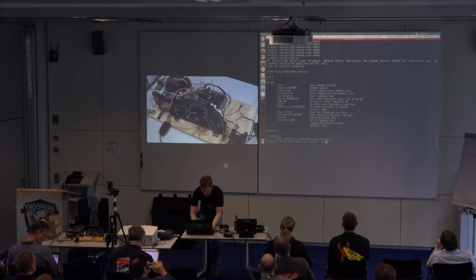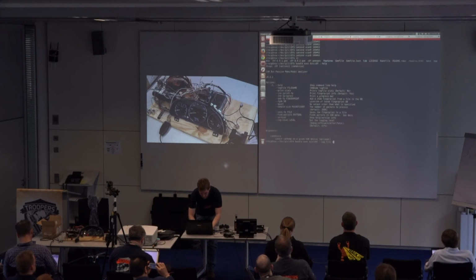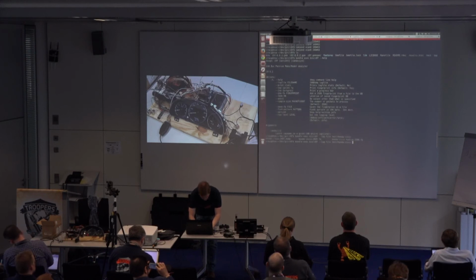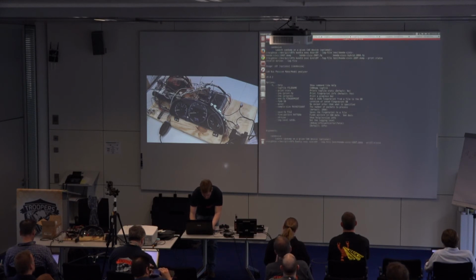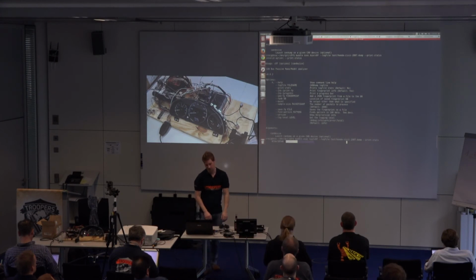For this example, we're going to give it a log file. I think I have one in test for the Honda, the 2000 dump. And then I'm also going to add print status, because it shows you why it makes decisions. Did I do something wrong? Oh, log file doesn't have a dash in it. All right, so it's just going to analyze the packets.